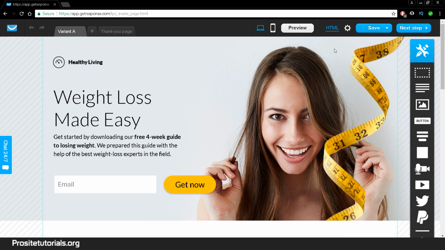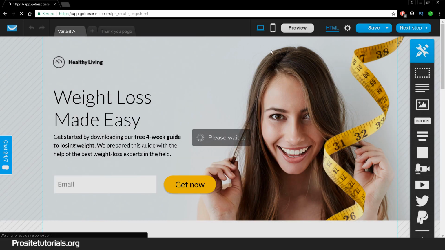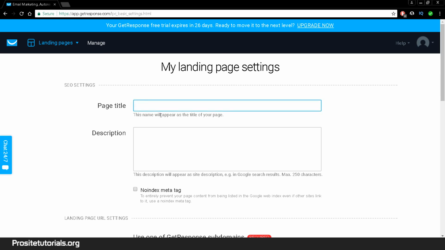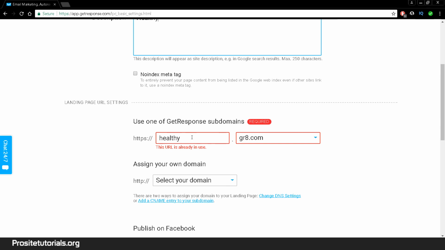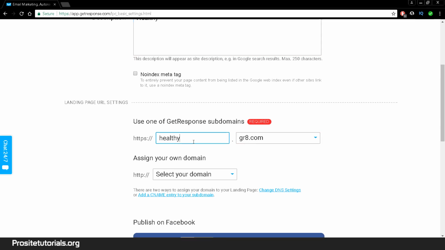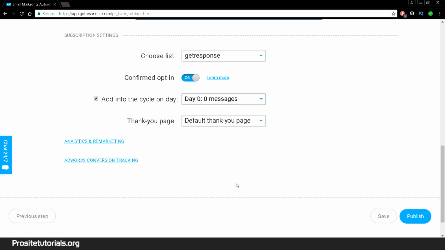And once you are done, you just press next step and proceed with a mobile version. Of course, you probably need to configure this for mobile. Add a page title. I'm just showing this really quickly so you can get an idea of how exactly this works. And this is the URL for your landing page. This already exists, as they say over here. So this means this is a URL that someone will go to so they can find your landing page. Of course, if you have a website, you can always use your domain for this. In this case, I'm not going to do that.